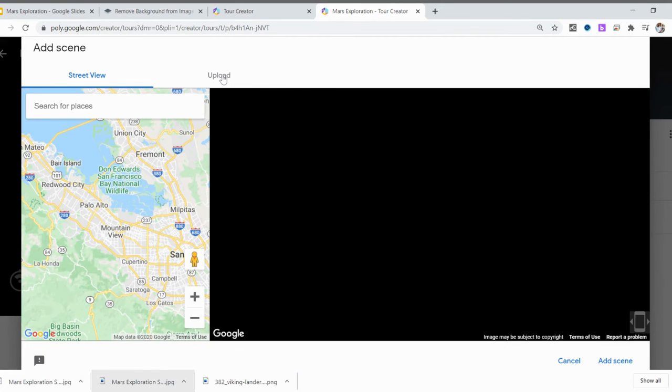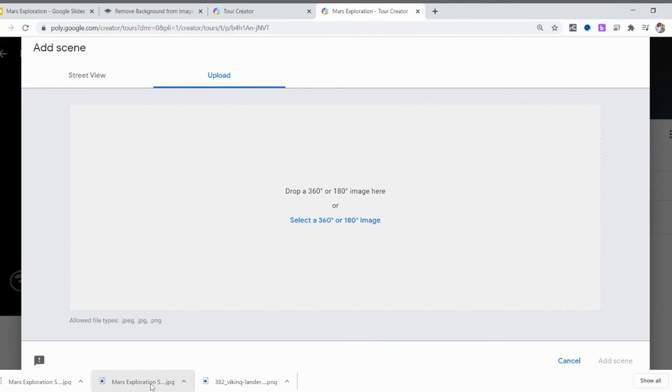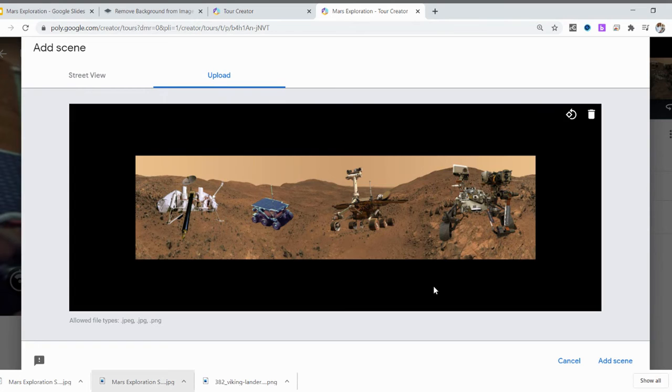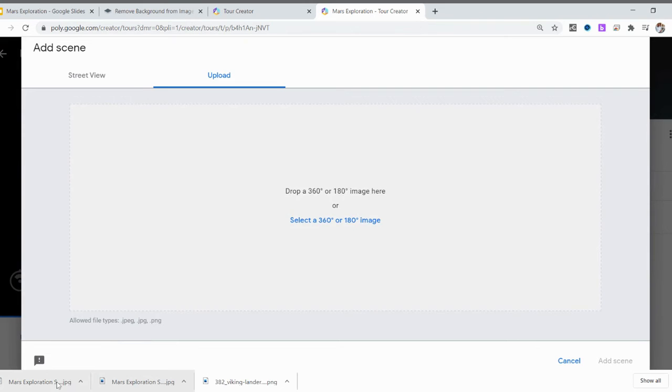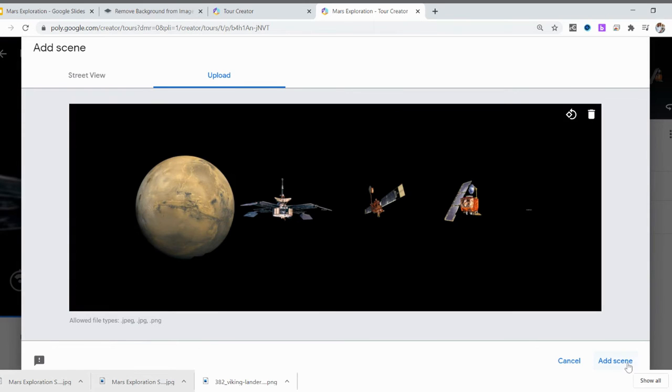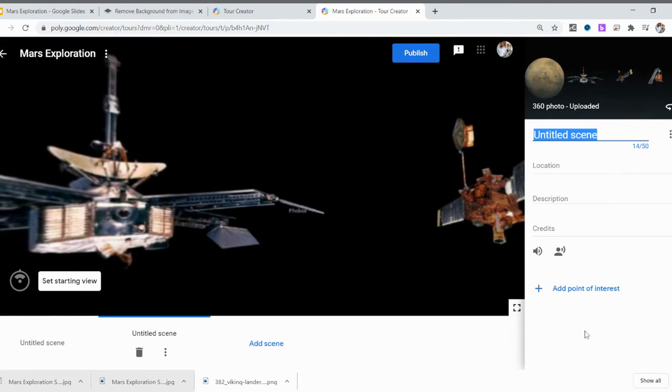Now the default is to put an address in, but what we're going to do is click Upload, and we're going to upload our images and click Add Scene. And then we're going to click Add Scene again and upload our second image. We can give our scenes a title. We can add a description. You can add a location if you wish.